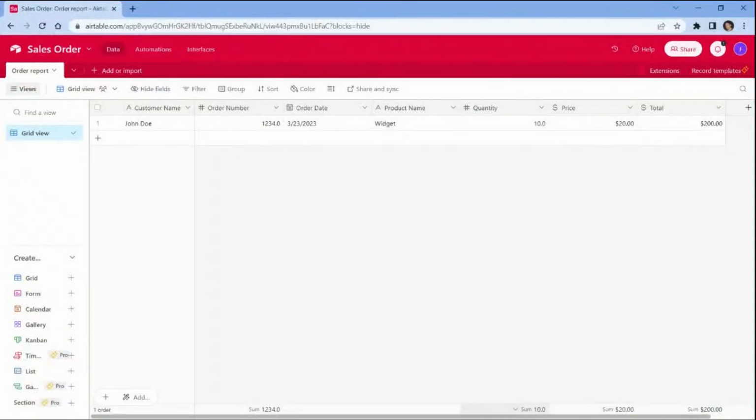We will use this sample dataset from Airtable to generate a PDF report. By extracting the relevant information from the Airtable data, we can create a comprehensive and visually appealing report that can be easily shared and distributed. So without any delay, let's get started.